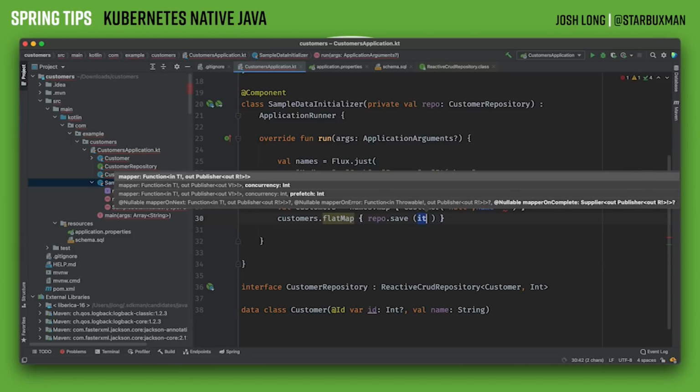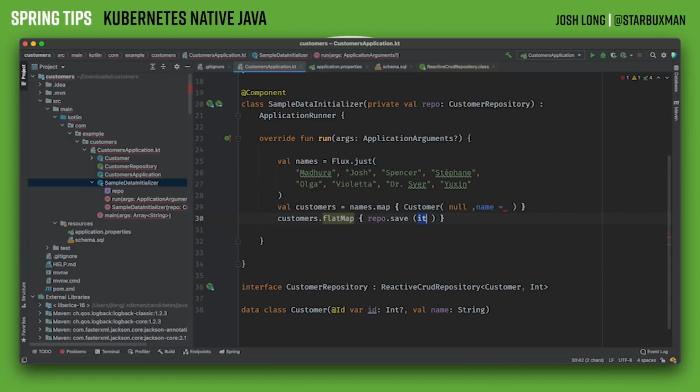Right? It is an implicit parameter in Kotlin for lambdas. I don't have to define the parameter name. So in this case, I'm saying map. You know, back here it would have been name. I could have done that, but why? If I know it's just going to be one parameter, I can just refer to it, and that's the same as what name would have been. Same thing here. It is a reference to the customer.